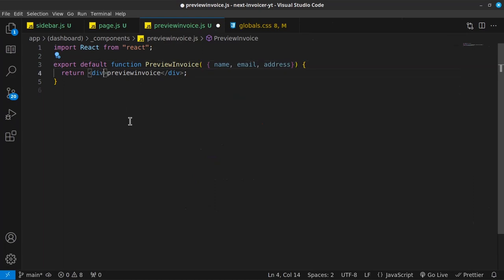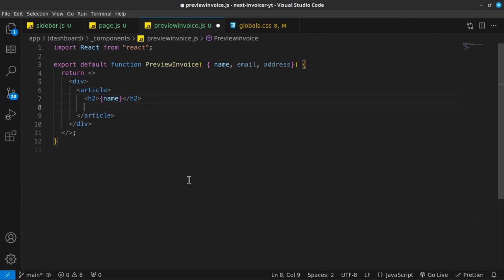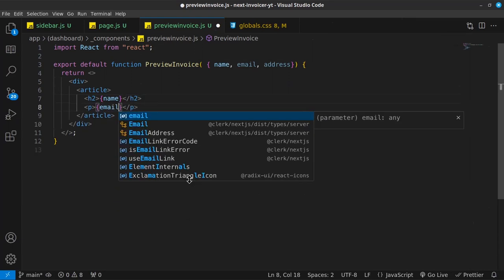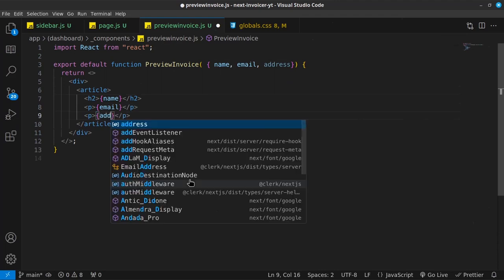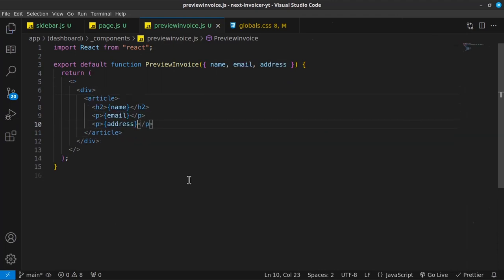And then what I want to do is render a fragment here. And then inside the fragment, I'm going to render a div, which is going to be the parent for everything. And then inside this div, I'm going to render out an article. And then the article is going to have an h2 that says the name. And then below this h2, we're going to have a paragraph that says the email, and another paragraph that says the address. Okay, let's save that.